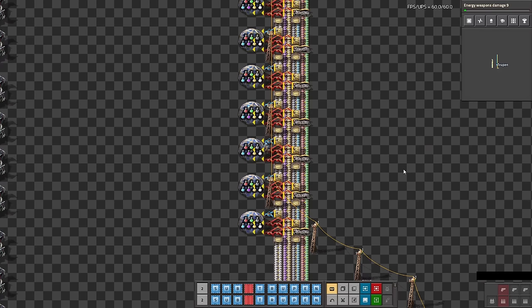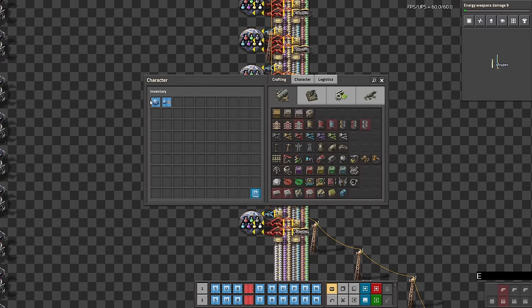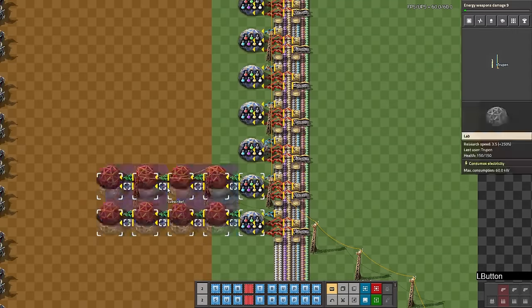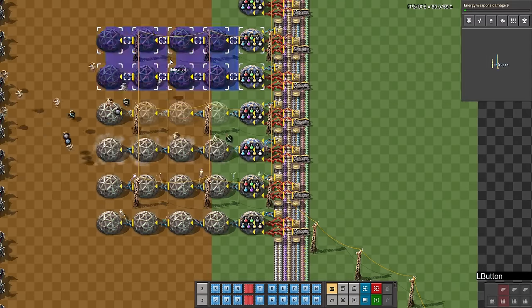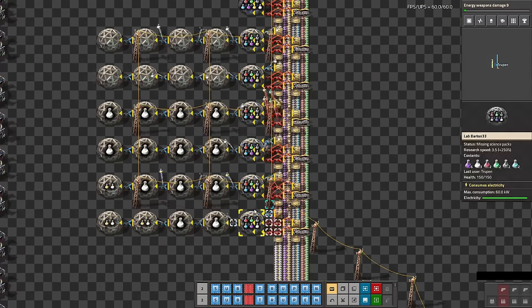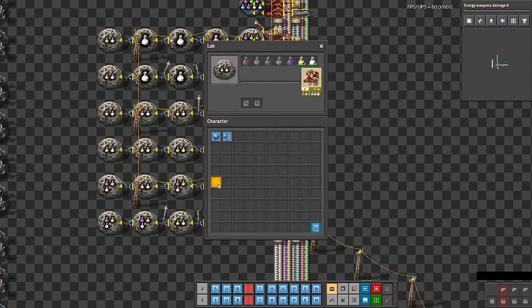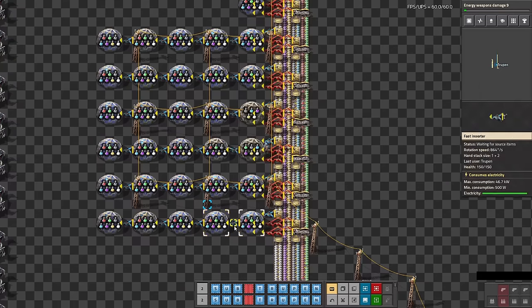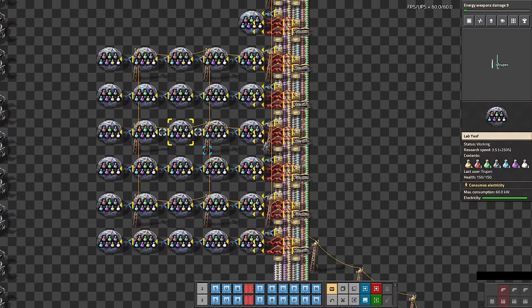Maybe you were wondering why I wanted to feed labs only from one side. This is the answer. You can loop labs with inserters between them. An inserter will take only one necessary pack to make the whole system efficient. Easy trick and amazing to use.